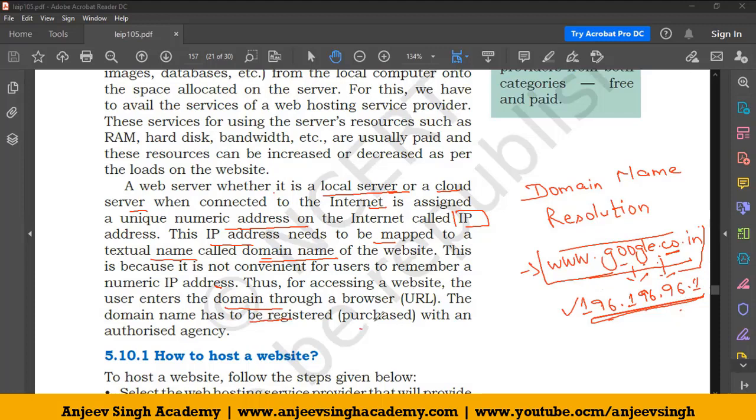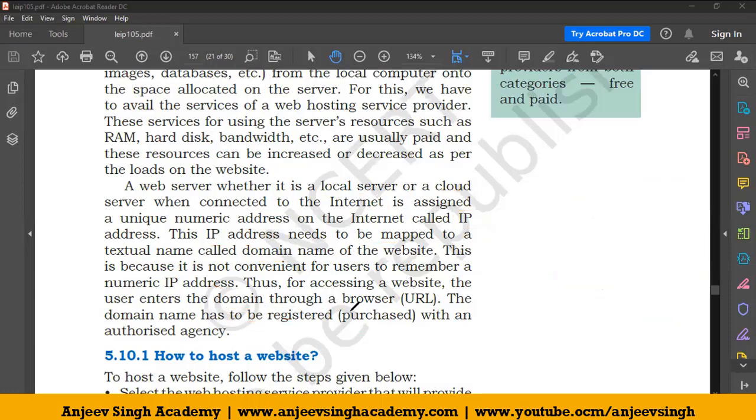Achha. For this, if you want to create your own website, as I already told you, you have to purchase your domain name also.